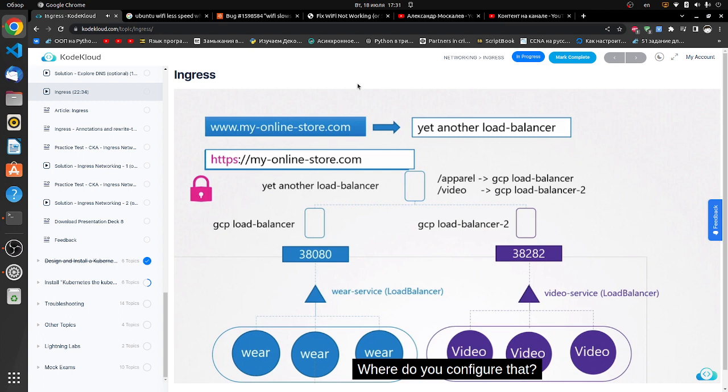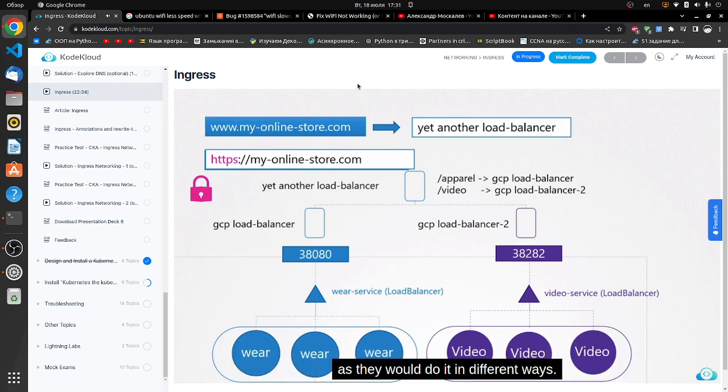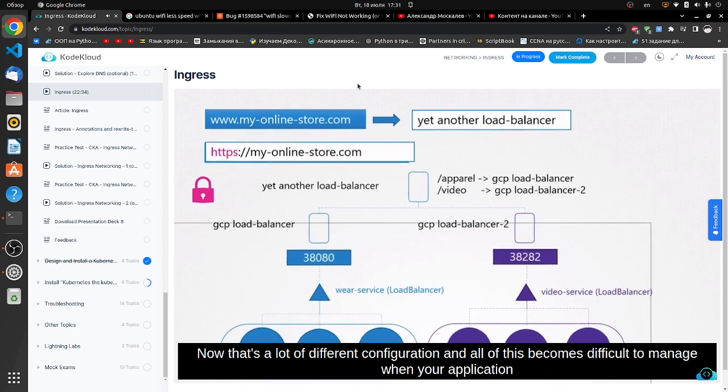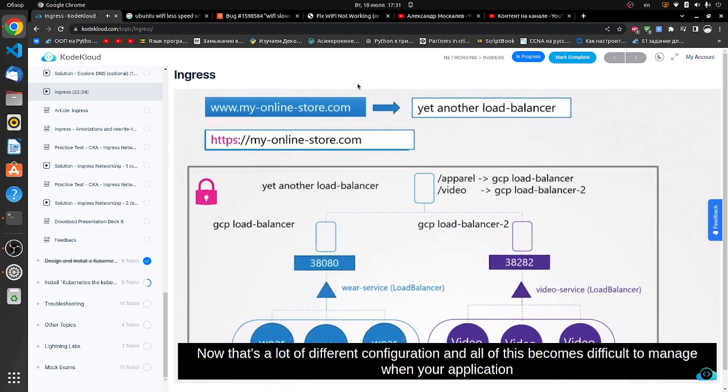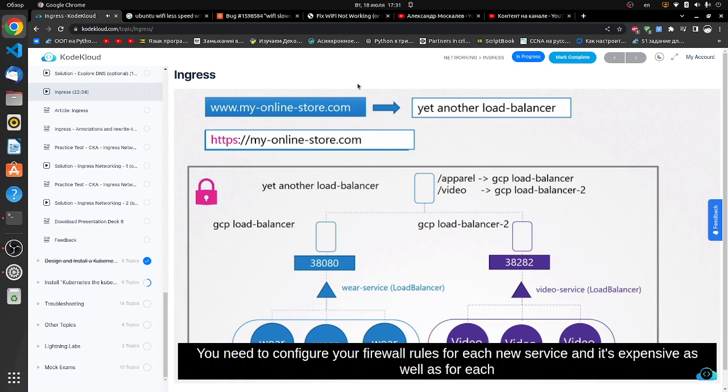Now that's a lot of different configuration, and all of this becomes difficult to manage when your application scales. It requires involving different individuals in different teams. You need to configure your firewall rules for each new service, and it's expensive as well, as for each service, a new cloud-native load balancer needs to be provisioned. Wouldn't it be nice if you could manage all of that within the Kubernetes cluster and have all that configuration as just another Kubernetes definition file that lives along with the rest of your application deployment files?